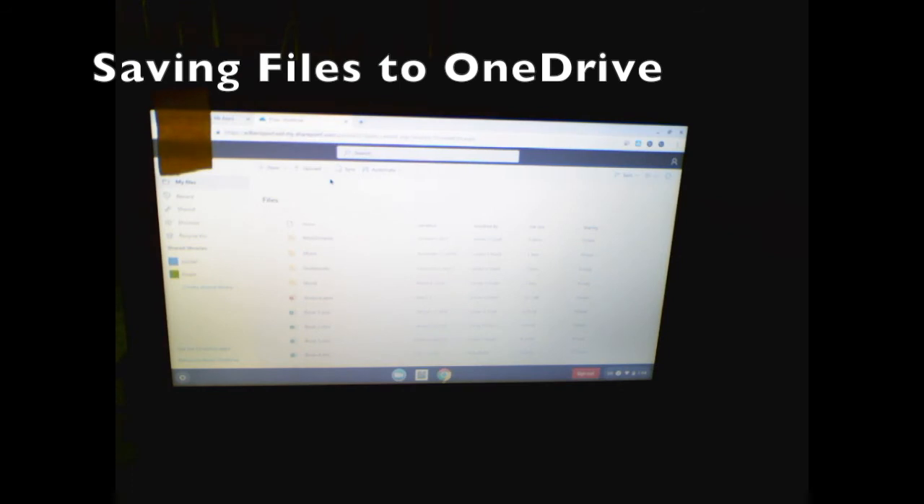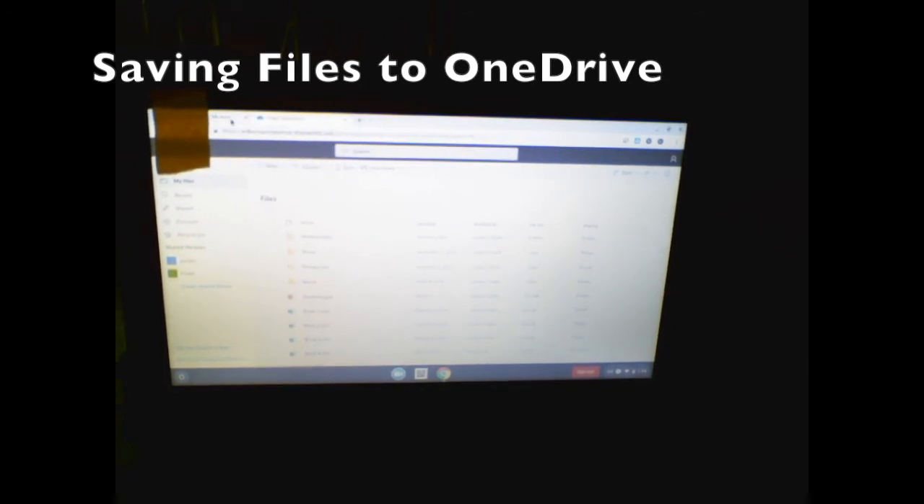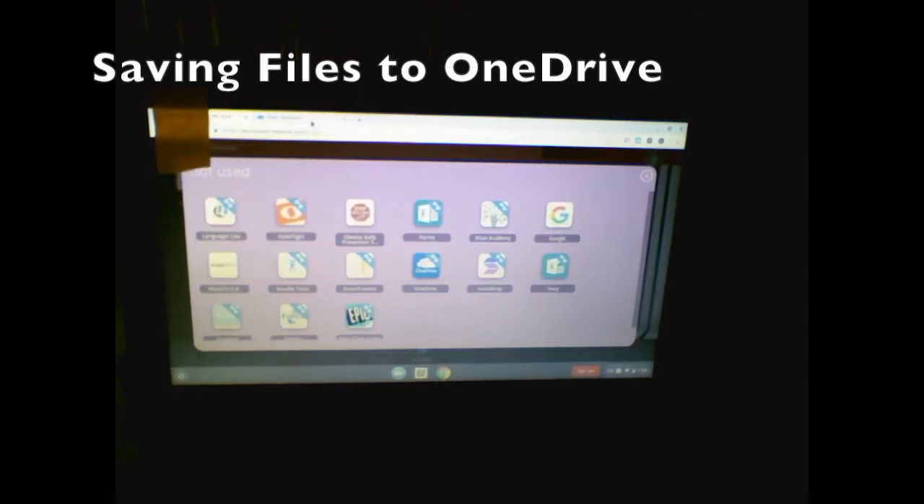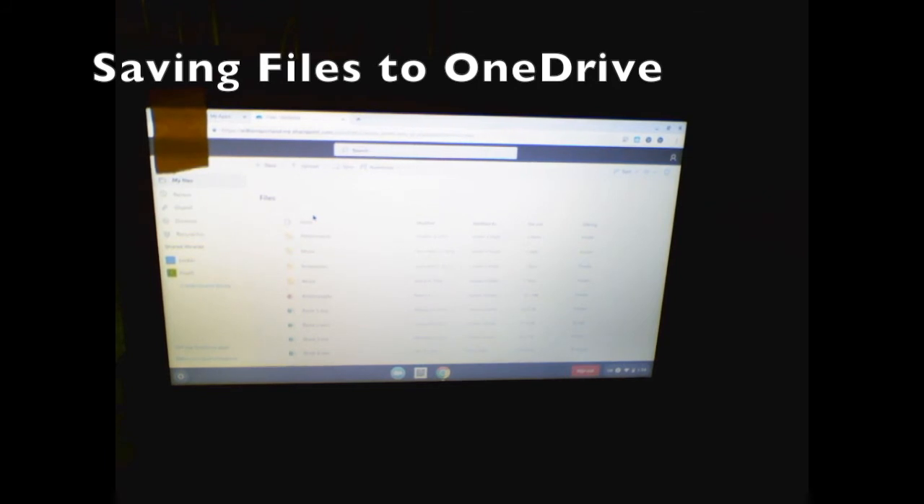All right, so now we're in OneDrive. This is OneDrive from the dashboard. I went to the dashboard and opened up the OneDrive app. How would we save a file, a screenshot or a camera shot that we wanted to save to our OneDrive? Well, we're going to navigate to whatever folder we want to put it in, and here we're just going to put it in the root folder. We go to upload, and we're going to upload a file here from the computer.